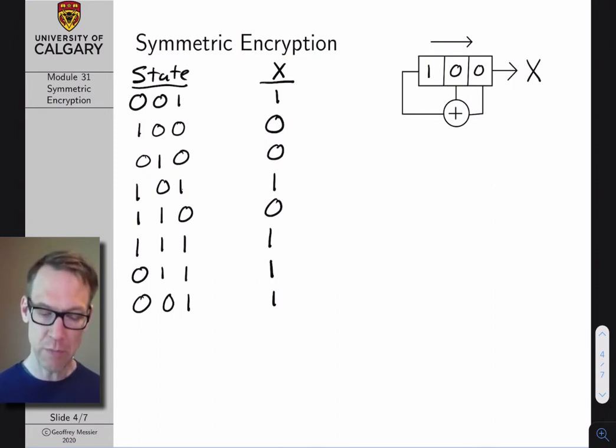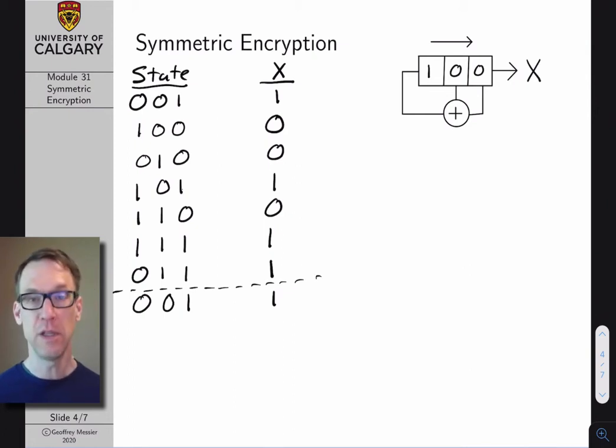I wanted to jump ahead though because you will have noticed that at this point, the linear feedback shift register has wrapped around. So we started with a state of 0, 0, 1, and now we're back in the state of 0, 0, 1. And that means that the pattern in our scrambling sequence is going to start to repeat itself. And the number of bits before we start to see a repeat of the pattern is known as the period of the linear feedback shift register.